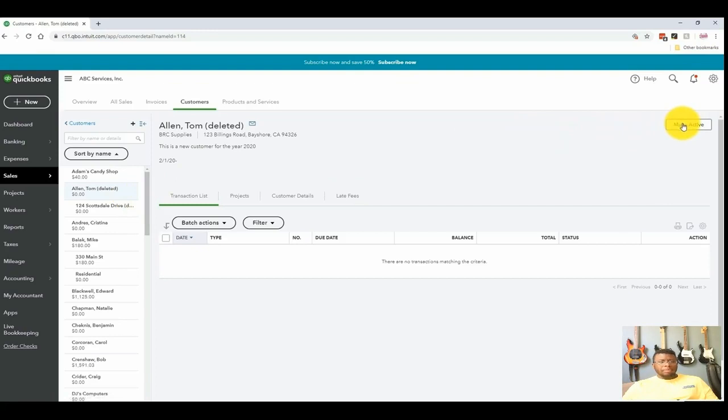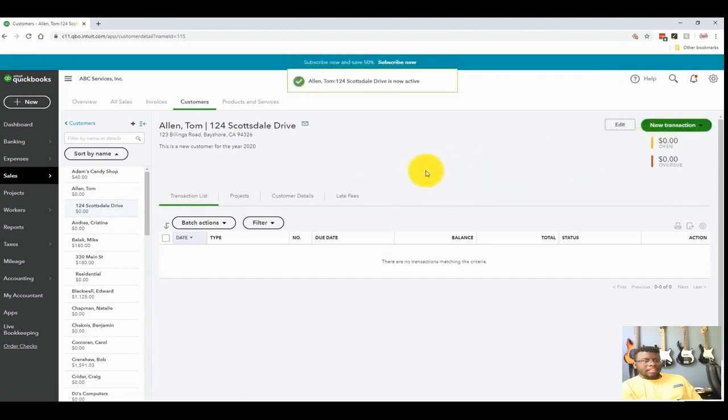Now I'm going to click make active, and you'll see over here it does not say deleted, but notice the sub-customer does. You'll want to repeat that process with your sub-customer, so select them from the left and make them active. And that's a quick overview of how to make your customers inactive.